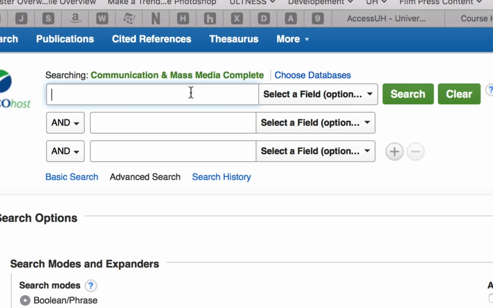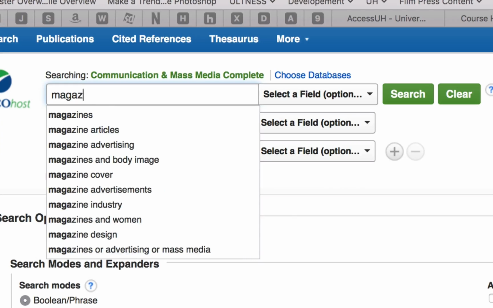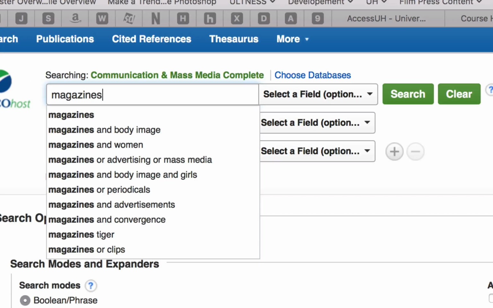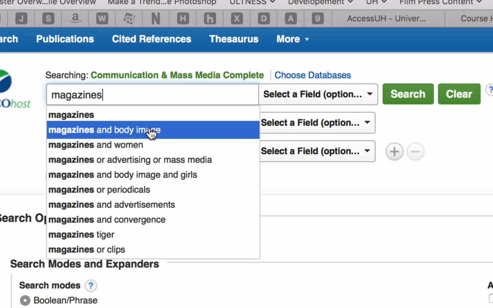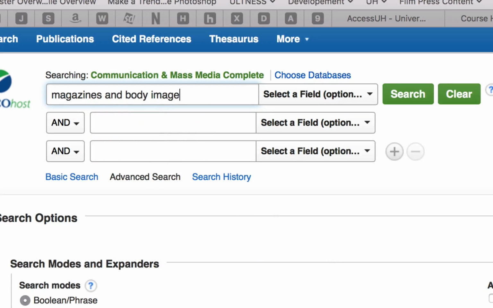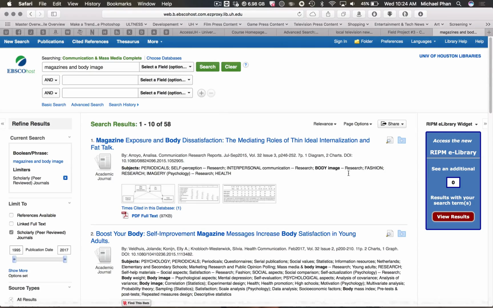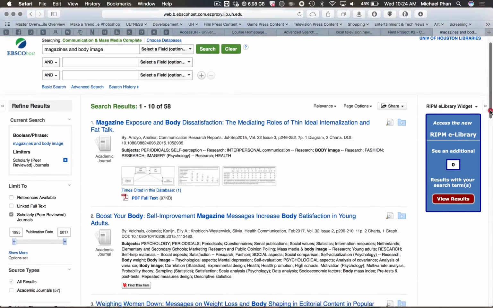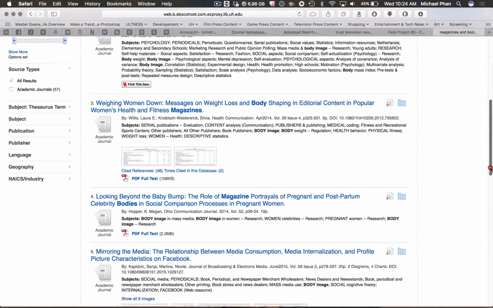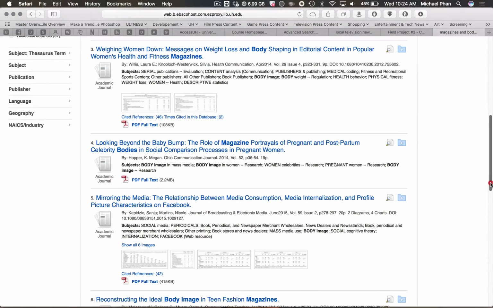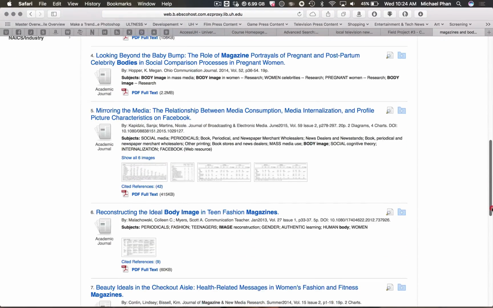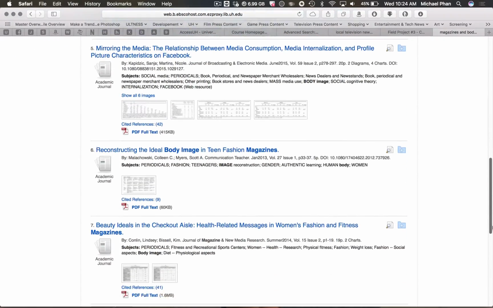So my search topic, I'm going to put in magazines. And here again are some autofill things. There's a lot of things on body image. And then be sure to click filter for scholarly peer-reviewed journals only, so it limits it to that. And then you'll have a series of articles that deal with magazines and body image. So you have quite a few of them with various magazines.